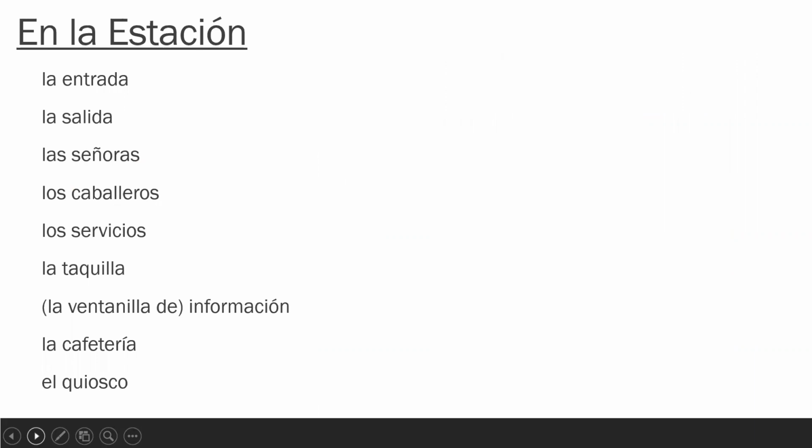So here we have those words once more. Let's try them again out loud. La entrada, la salida, las señoras, los caballeros, los servicios, la taquilla, la ventanilla de información, la cafetería, el kiosco.